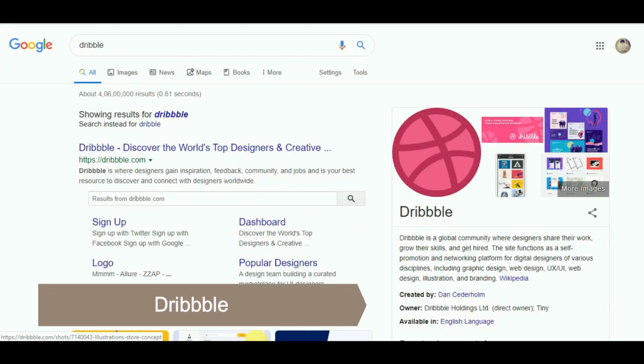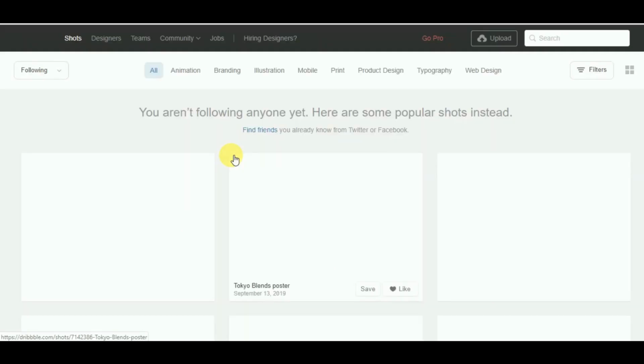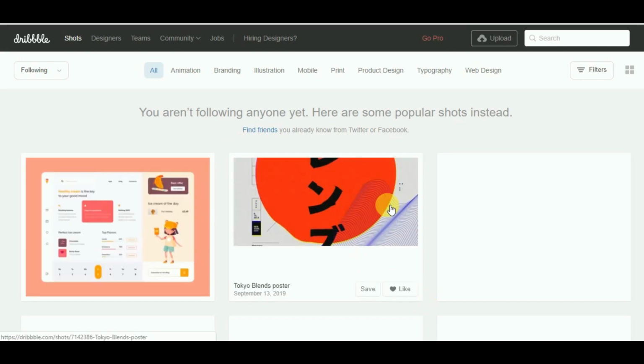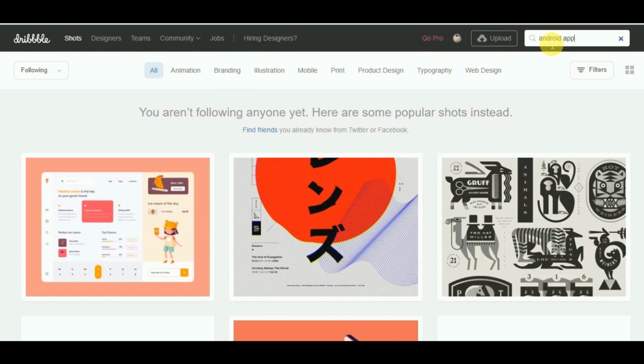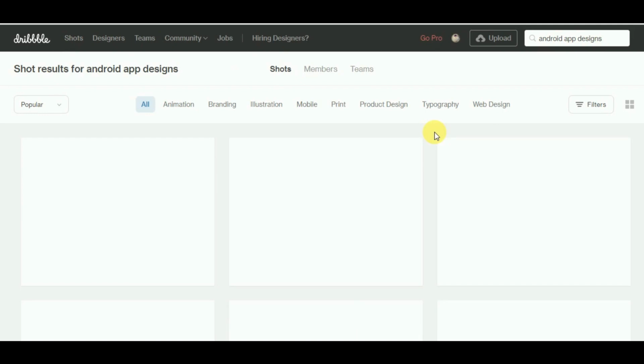Number 4 is my favorite one because this is related to app design. Dribbble.com is providing app designs, and that is very useful for app developers, because we may not have an idea about trending design. You have to just search here Android app designs. You will get such beautiful app designs over here.